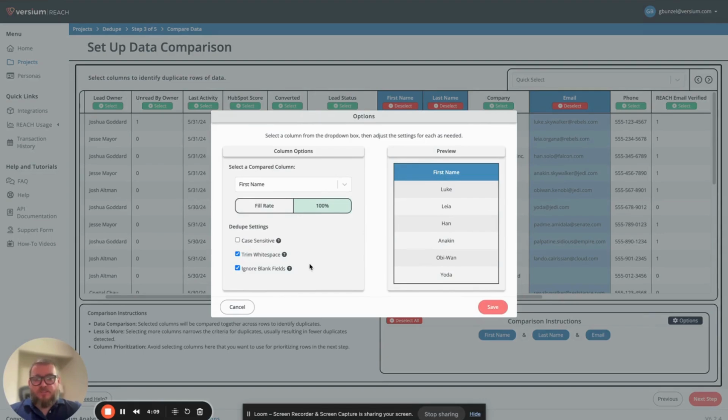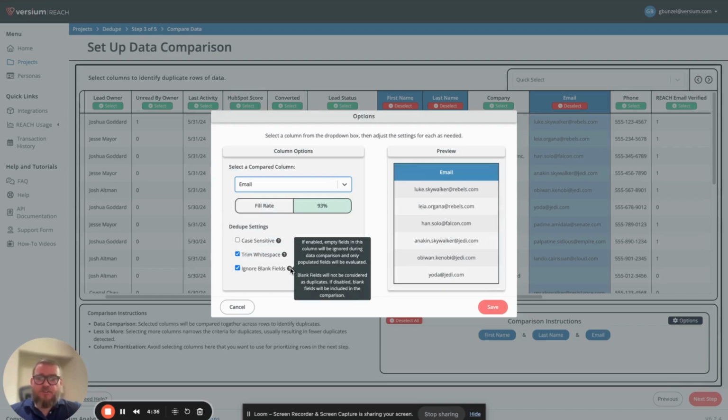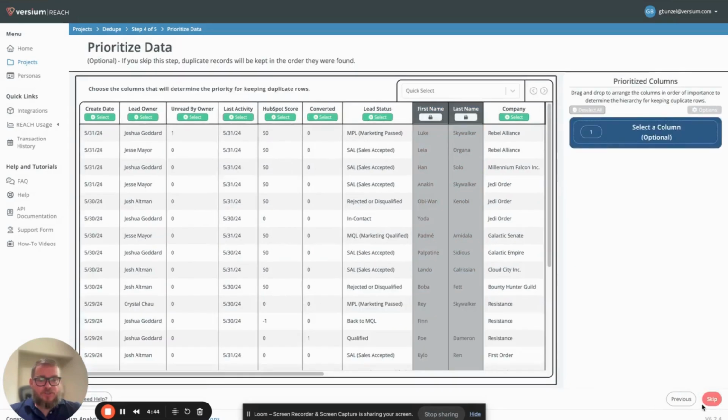So this is just logic that most people are going to want to consider when they're deduping, but we still have these settings here for fringe cases where you might want to take that out, or be case insensitive or case sensitive. And you can adjust those by column. We have a little preview here, so you can look at that, and all the hover overs, so you can understand what those settings are. But if you don't want to do that, you don't have to. You can just click on through and go to the next step. And this is also optional.